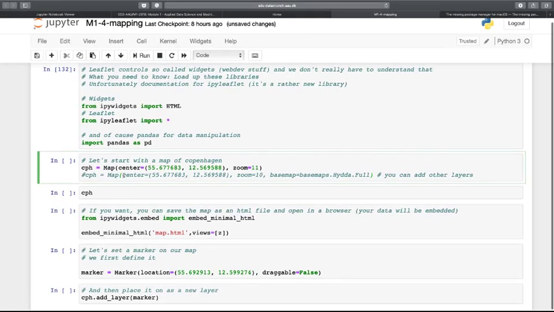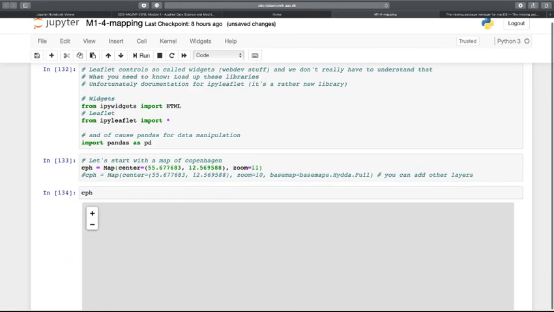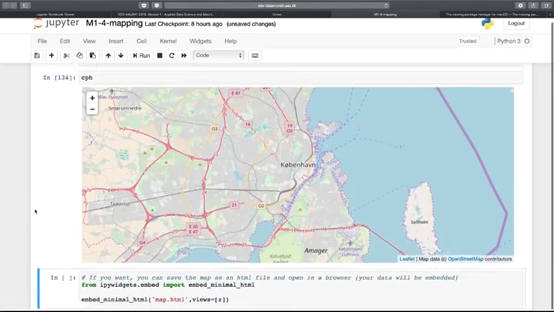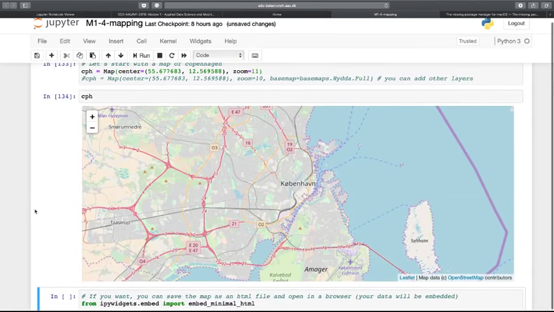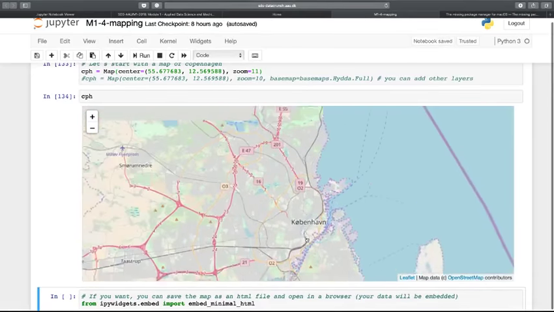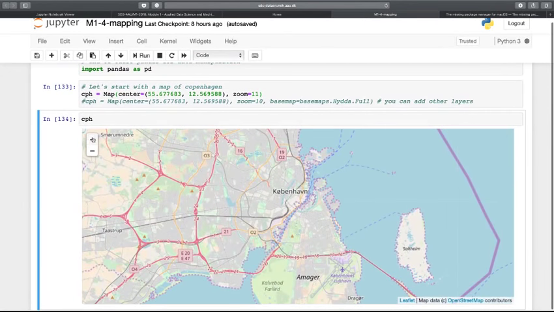Yeah. Okay, so the next one, I just say map, and I specify a center for the map, which is some GPS coordinates, some latitude and longitude in that case, and I specify a zoom factor. And then when I execute this object that has been created here, in the optimum case, we have a map appearing.